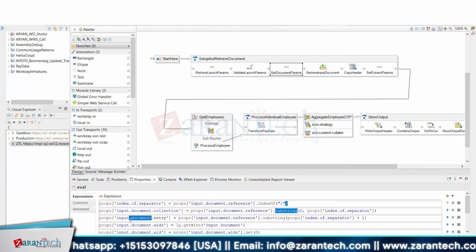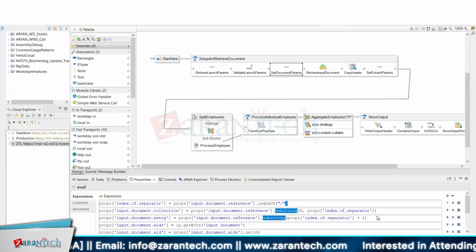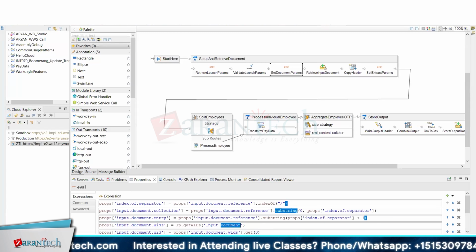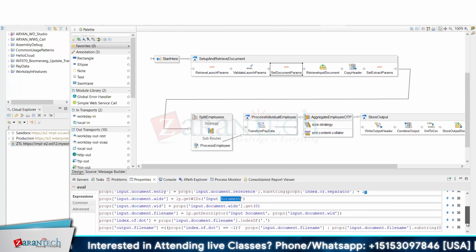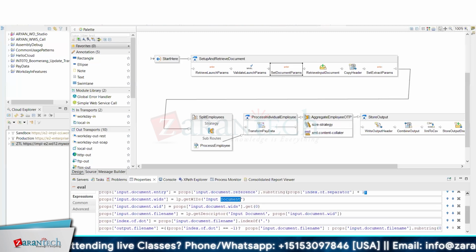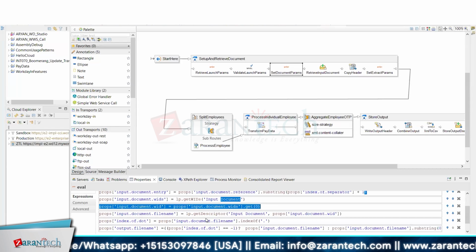Okay, and then we have props input document entry, props input document reference substring, props index of separator plus one, and document entry, then document widths, lp.get widths, input document. Now this is getting the document width, or the Workday ID, of the document that has been created from the repository document. Then we have import document width, we had the input document widths, and then we have width, that is dot get the first width, input document file name, get this document prop.